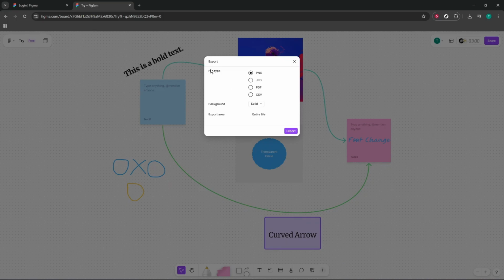Start by choosing a file type. PNG is a solid, high-quality choice for most images and supports transparency if you don't want a background. JPG creates a smaller file size and is great for quick sharing, but it won't keep transparency.